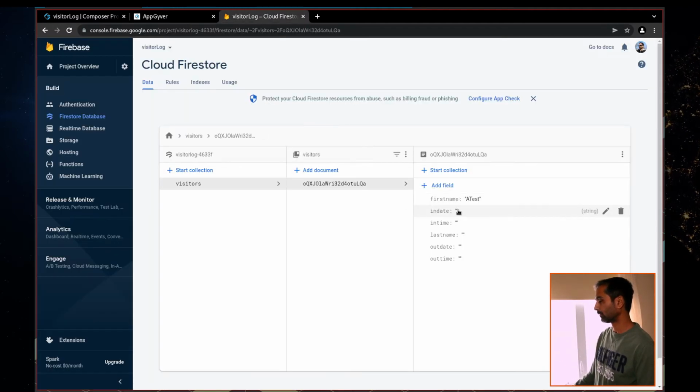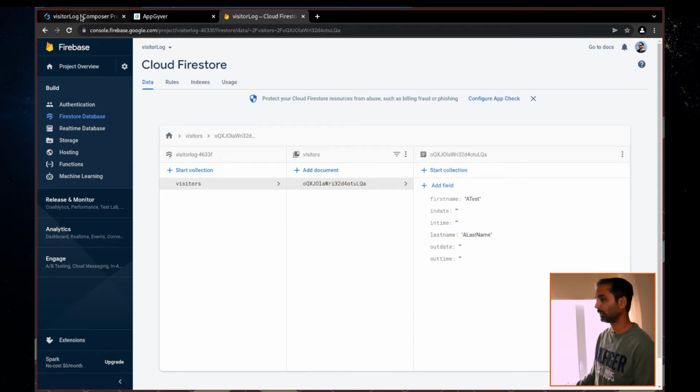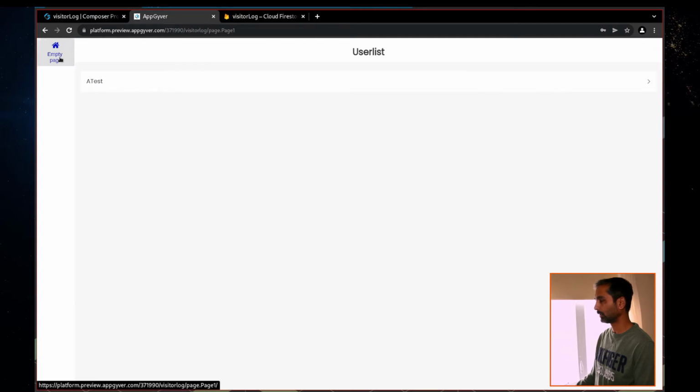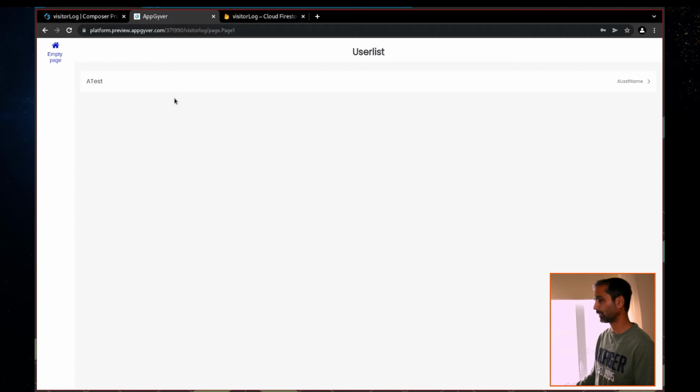And we can also change the last name. Let's say a last name, update. And if we go back in again here and refresh, it should bring the, I don't know why it is not written in the login. Login, and we have a last name and it is. So this covers the read portion of the database. You have a database, you're reading it and showing it on the user list.